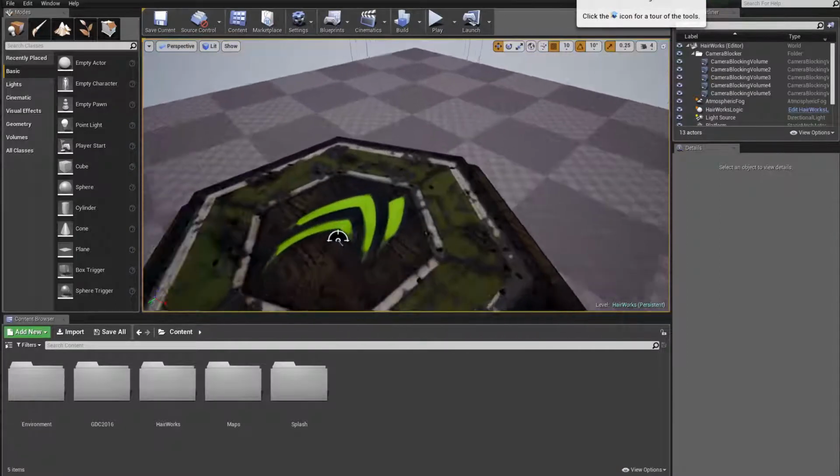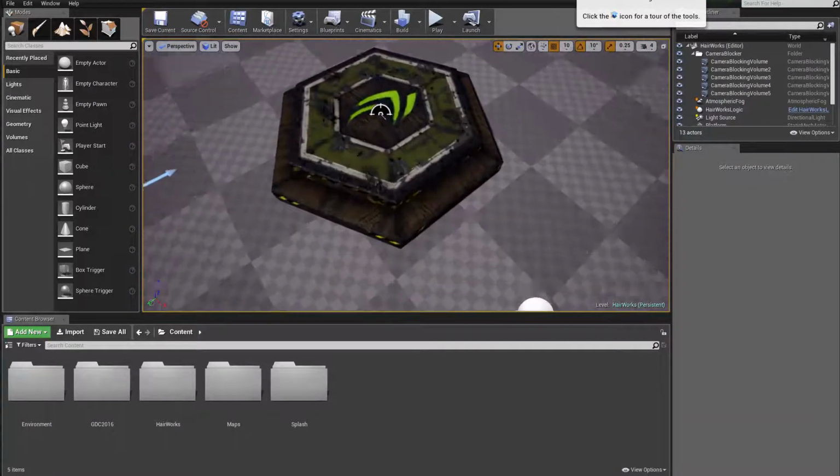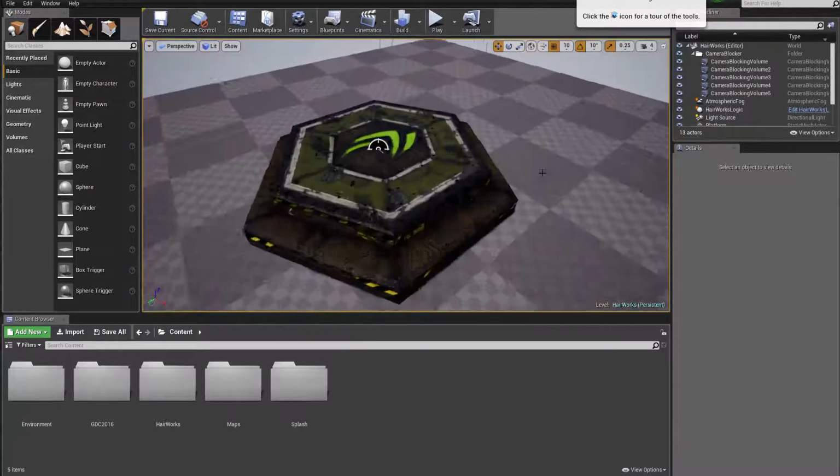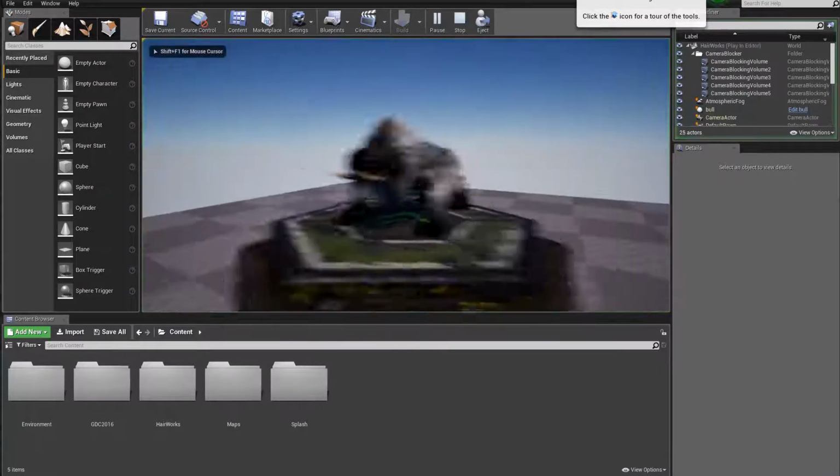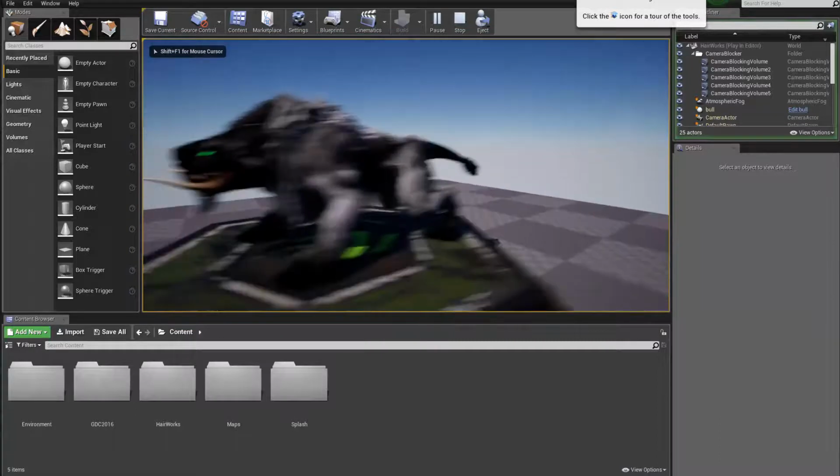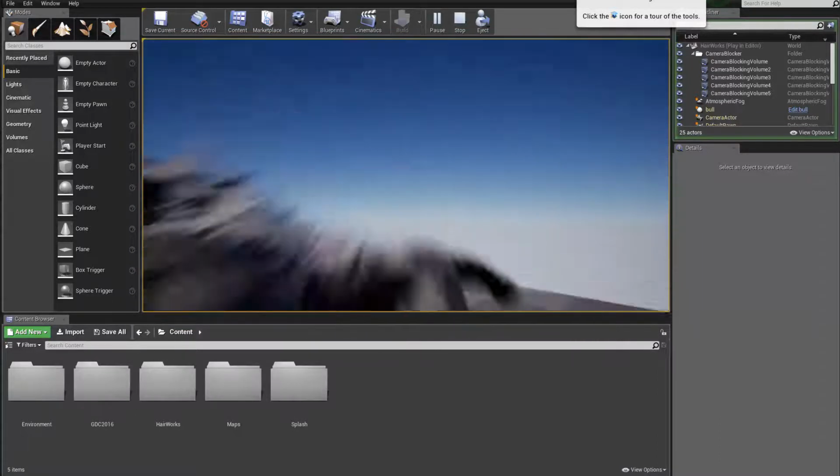As you can see, it has just a little platform here, but if you go play, you can see a monster being positioned here, okay, with the hair on it.